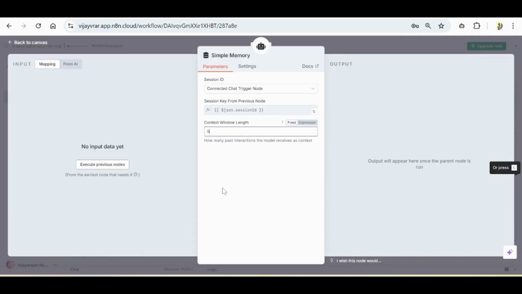What is context window length? It is how many past interactions the model can store. By default, 5 interactions it can store. You can add whatever number you want. The more the number you add, your model will take more time to answer it. So just have it a minimum number. Instead of 5, we can have it 10, which means 10 past interactions. 10 interactions is enough for a booking AI agent.